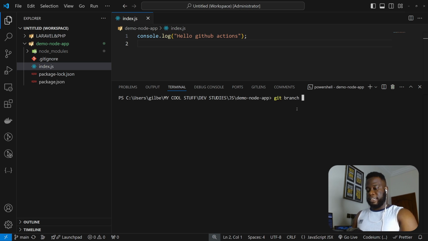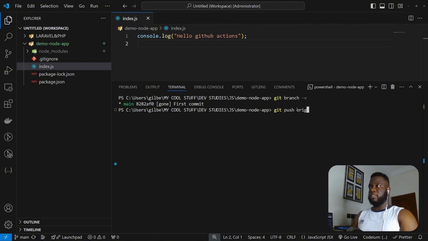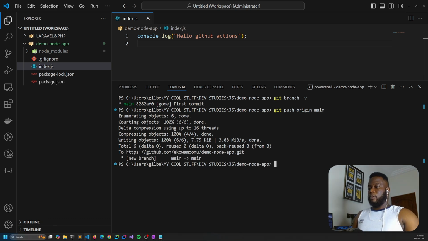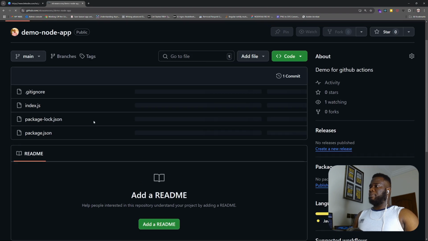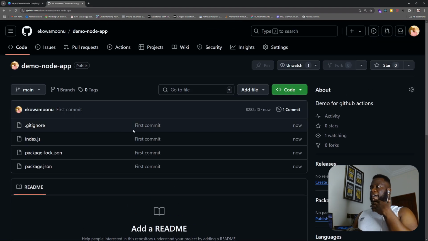Let's do git branch to check the branches we have here. Okay, we have main. So git push origin main. So we push the changes to our repo. Now let's go check our repo, just to make sure that we have our app there. Okay, perfect. So we have our Node app here.